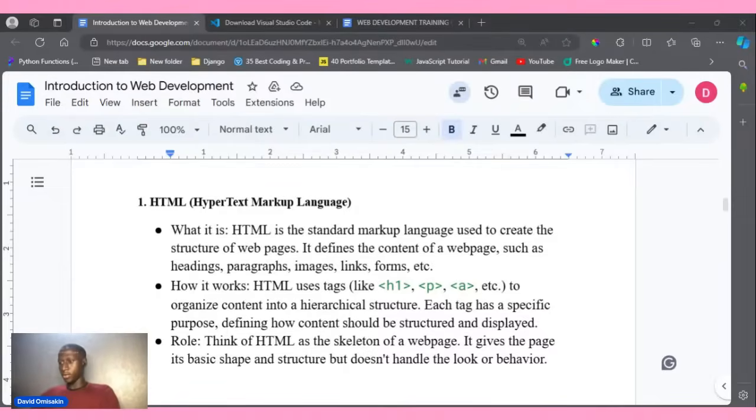All right. So we said HTML is the standard markup language used to create the structure of web pages. It defines the content of a web page, such as headings, paragraphs, images, links, forms, etc. So what do we mean by HTML? That is showing that HTML is actually the content of a web page.